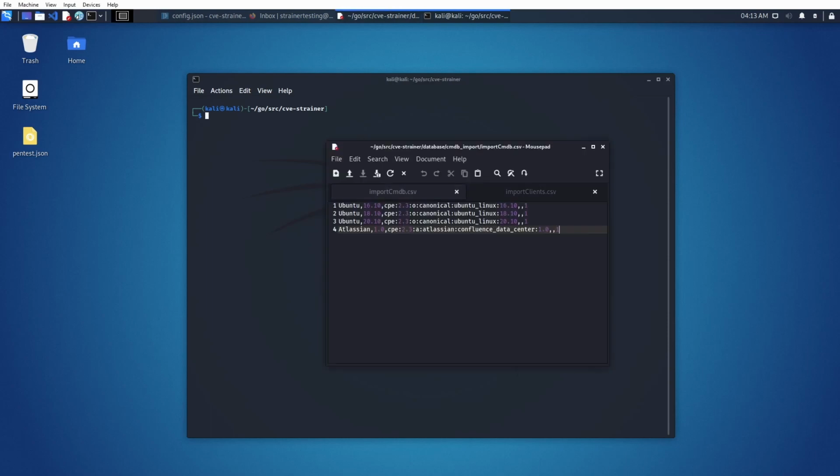First off, we need to begin by filling out two CSV files. For the purposes of this demo, I've already written out some information. For an example, we have Ubuntu 16.10, 18.10, and 20.10, as well as an Atlassian Confluence Data Center 1.0. Notice the 1 at the end. This is the ID of our first client.